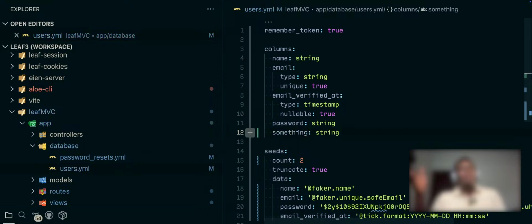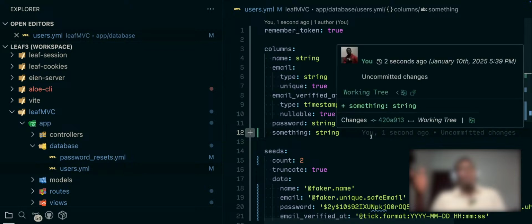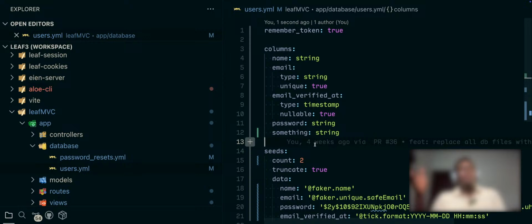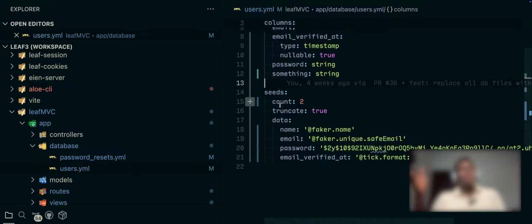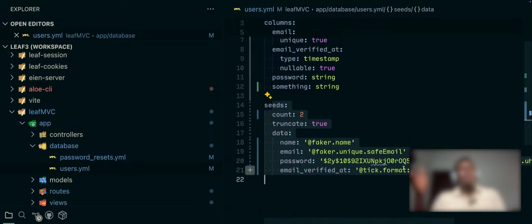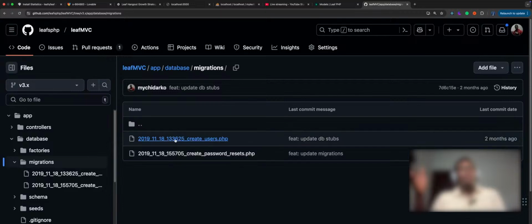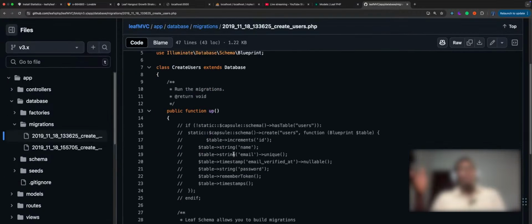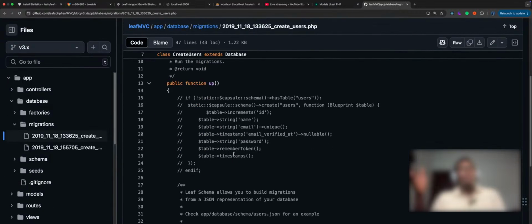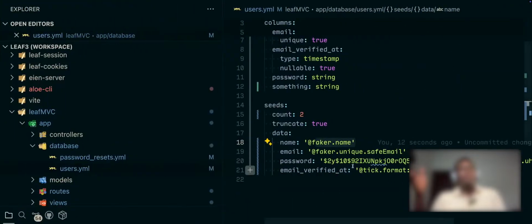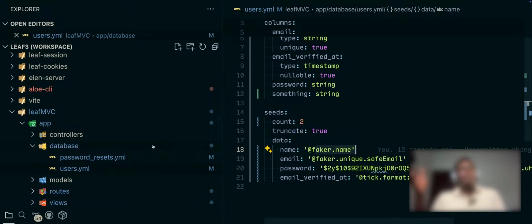String like this, and that's it. Leaf will automatically figure out what's different instead of having you tell it what's different. Same thing for seeds. So you can kind of use Faker here. Obviously, this is not as powerful as using just PHP, because with PHP you can pretty much do anything you want. So that's still something I'm kind of figuring out. But for the most basic use cases, schema files work.